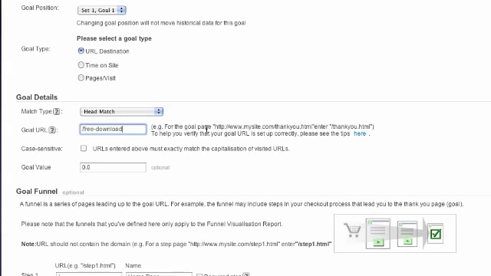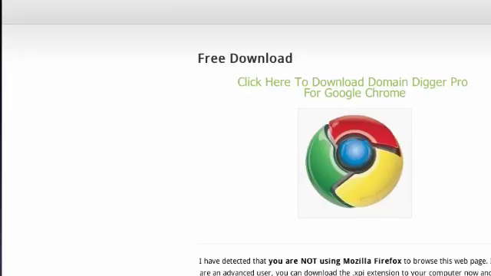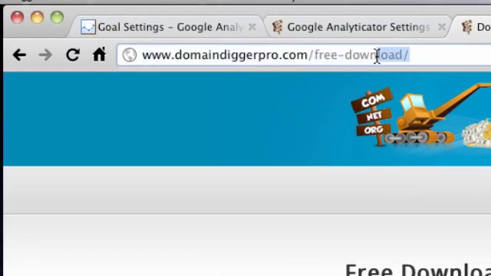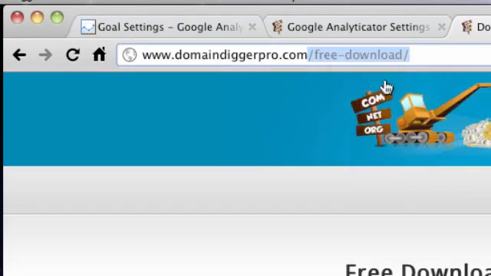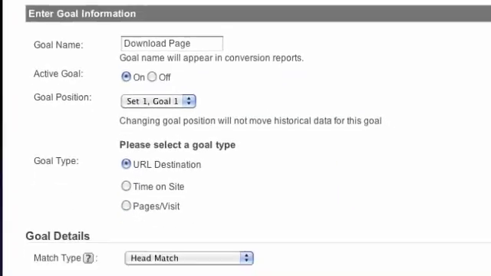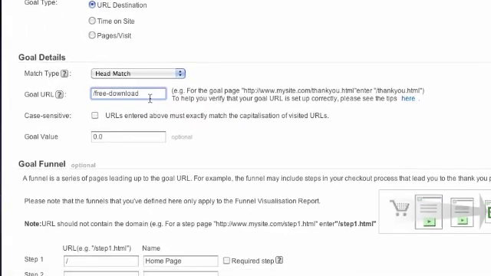So you can see there's some instructions here which Google has said. If you've got a thankyou.html page on your site, you just need to enter /thankyou.html. So on this page, I would just go to the end of the link and copy that part of the URL and paste that into the goal URL field.